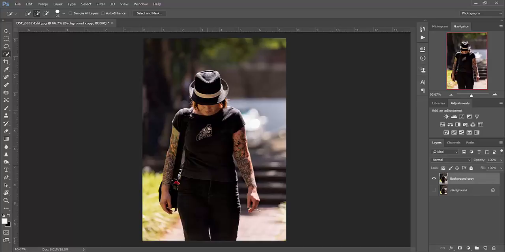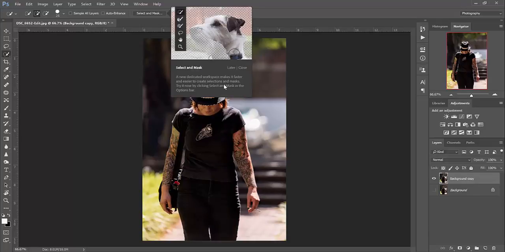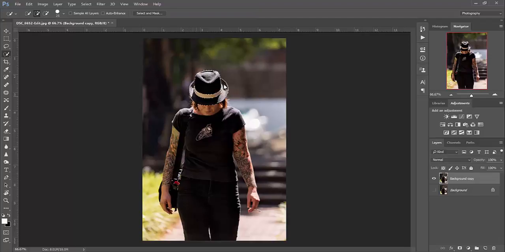But let's take it, and we know we want our hat, and so you can see how it's using some of those old magic color selection techniques to pull in big areas of her all at once. And so I am just clicking and adding to this.